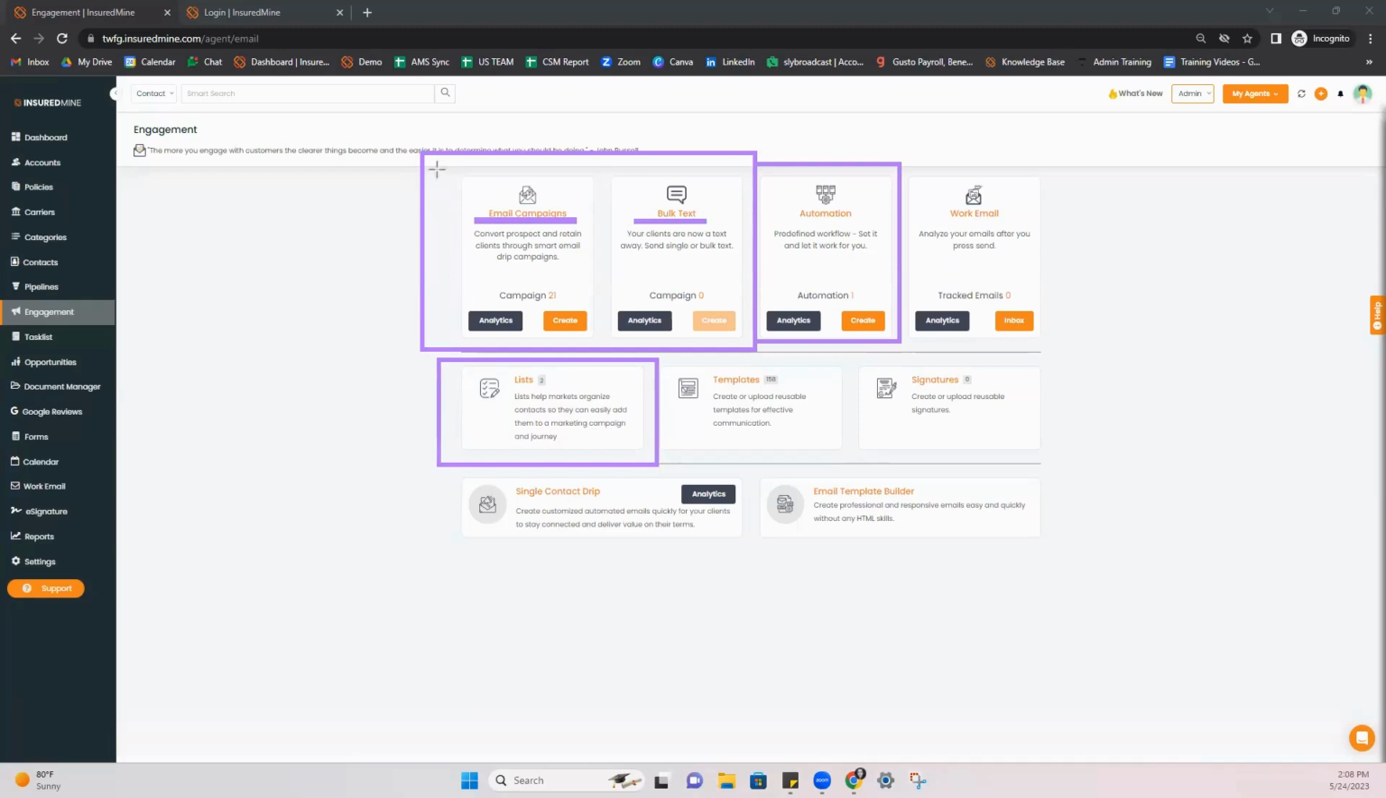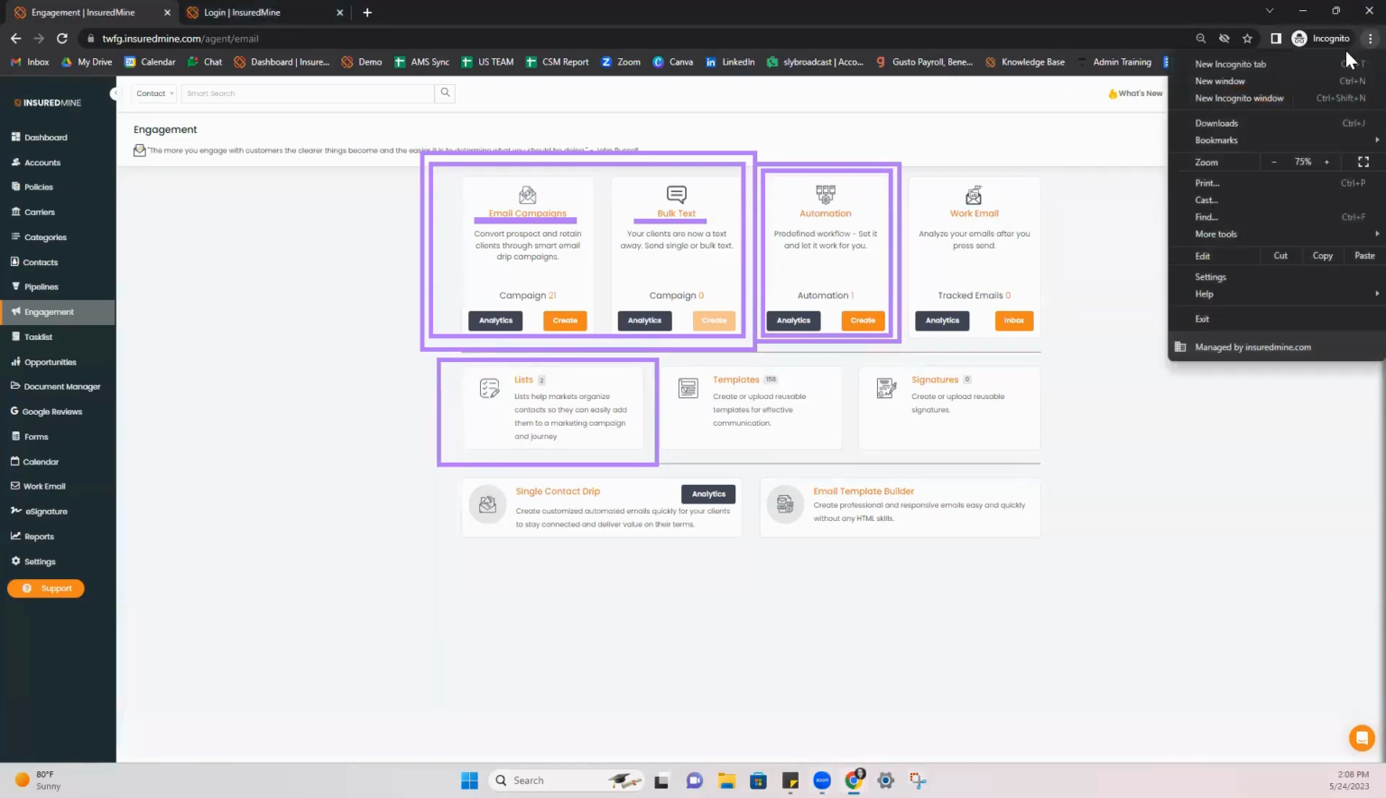The difference between email campaigns and bulk text, and automation, is that automation is going to be running in the background for you. So it'll run based off of a trigger in your account. Let me see what I can do about the screen size because we've had that issue before.